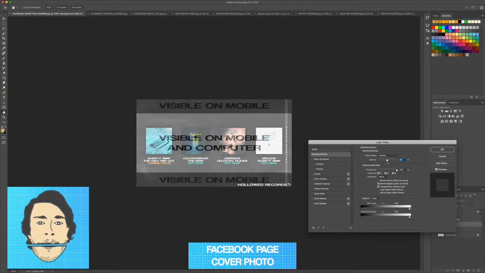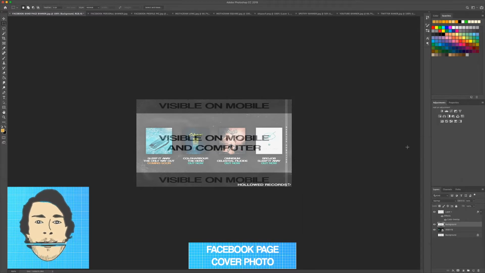Now let's look at this at about 50% so we can see both the images clearly. So we have visible on mobile and computer, and visible on mobile. Visible on mobile and computer means you'll see it on both. Visible on mobile is only seen on mobile, so this information is not that important. Anything you really want to be seen, don't put in here. Any vital information, make sure it's all in this white box. Let's move on to the next one.